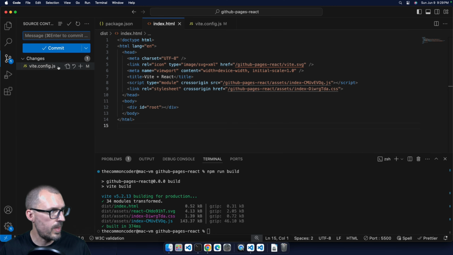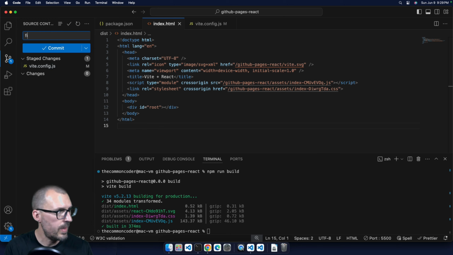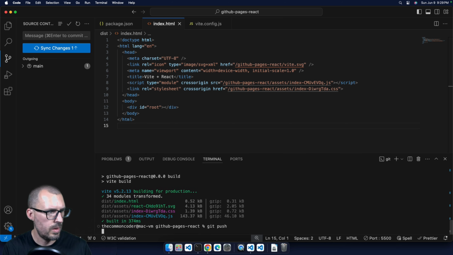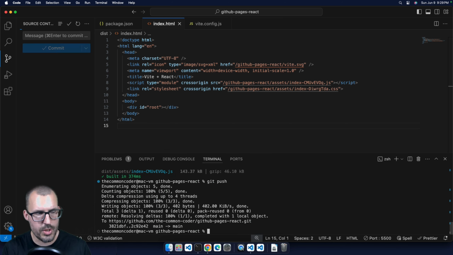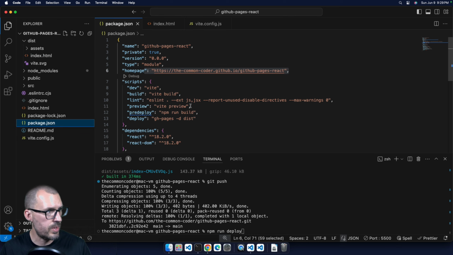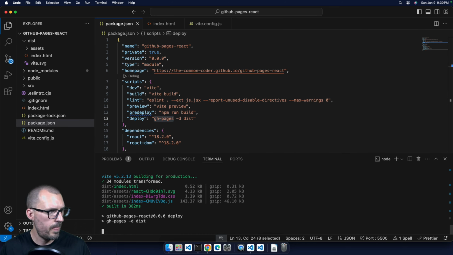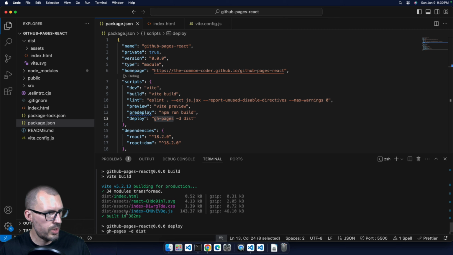So what we want to do is go ahead and commit this change. So we'll say fix base path. Go ahead and commit that. We'll go ahead and push this to our main branch. And then we'll go ahead and deploy the changes to GitHub Pages using the GH Pages package. So we'll say npm run deploy. Remember, that is our script that we added inside of package.json. And so this is going to deploy using GitHub Pages after it runs the build. And we can see that it was published here.